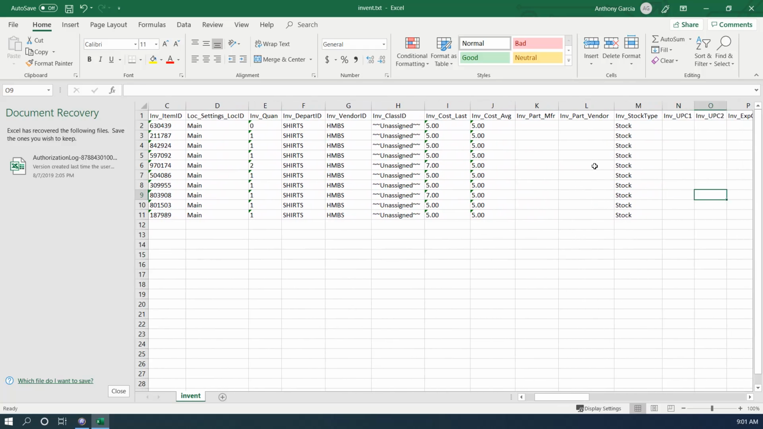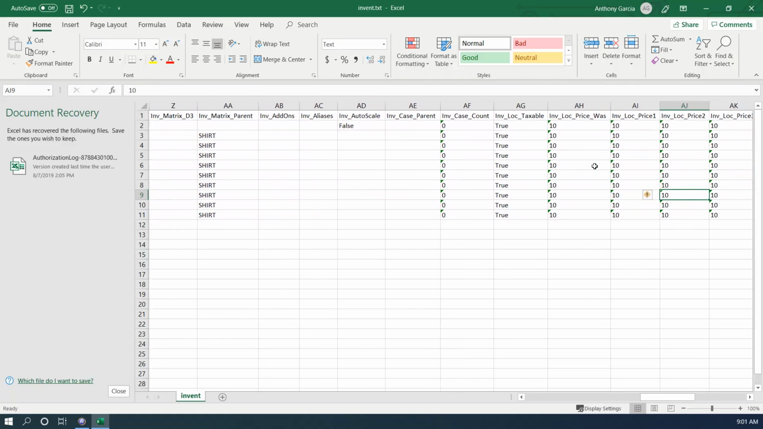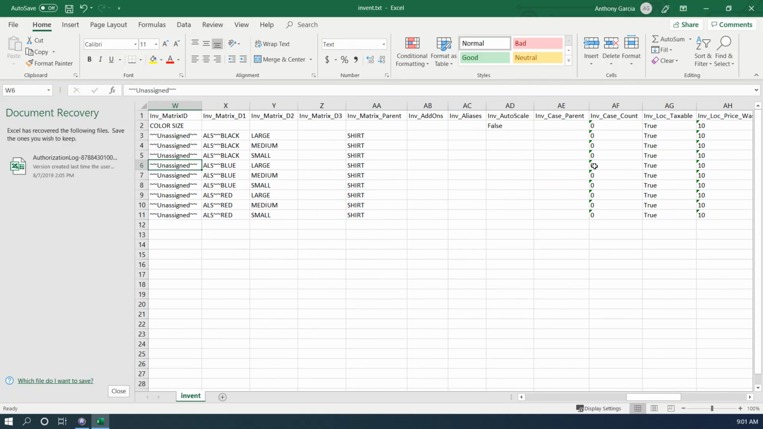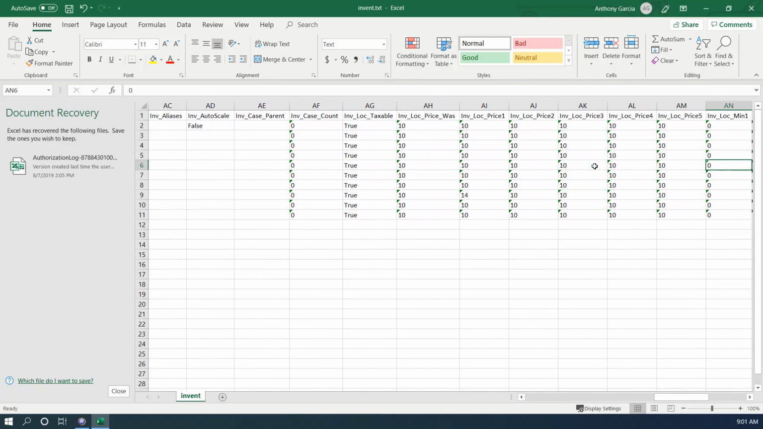I'm going to go over to my price. Same thing. I want to change it to reflect my cost difference here. I'm going to say this is now $14. And I'm going to go back over, make sure I grab the large right there, and change that also to $14.